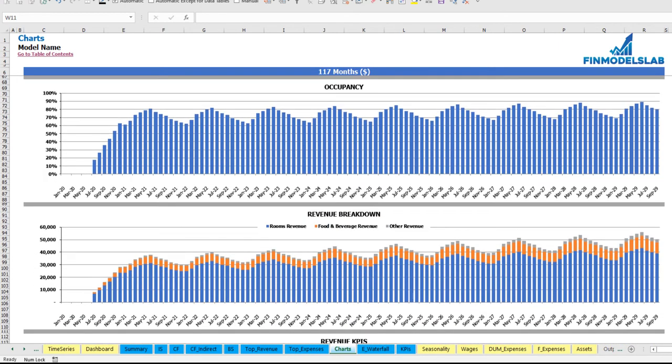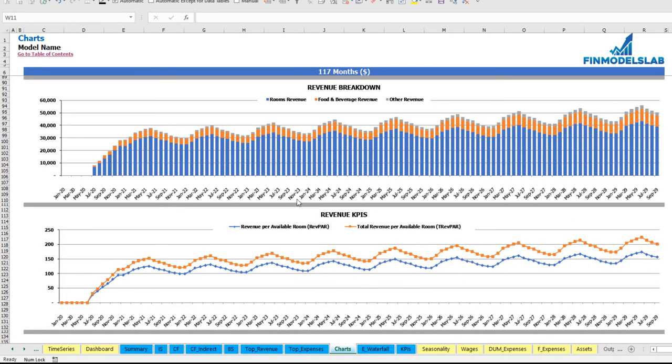your average occupancy rate, your revenue breakdown by rooms revenue, food and beverage revenue, and other revenue, and the main revenue KPIs you may see on the last chart, which are revenue per available room and total revenue per available room, broken down by months.